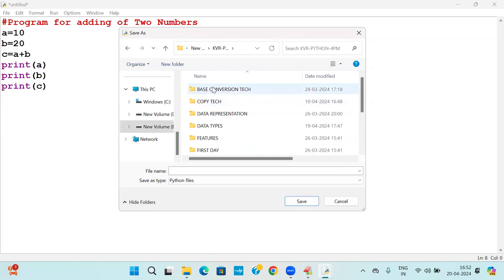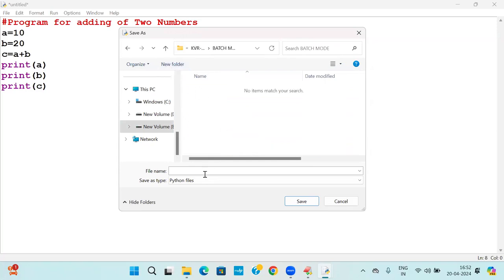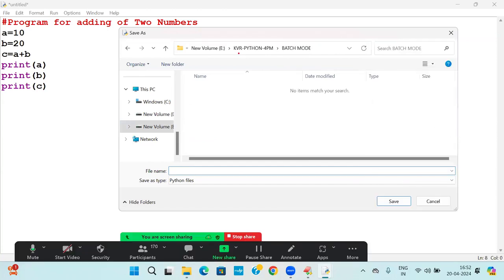Under that, today I will create one separate folder for which topic? The batch mode part. I am giving my folder name as batch mode. In this folder, I am going to save my program. Come on, students, all of you carefully follow me. In the 4 p.m. folder in E drive, in batch mode, I am going to save my program.